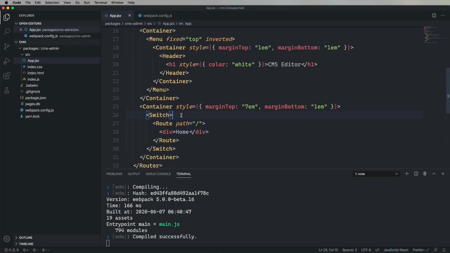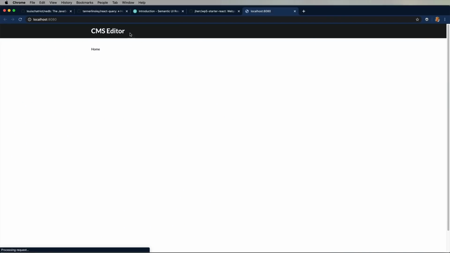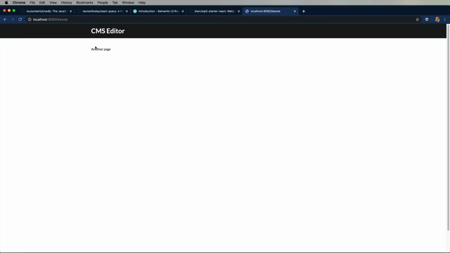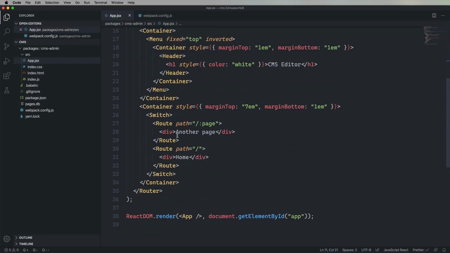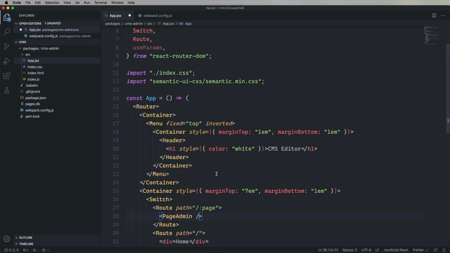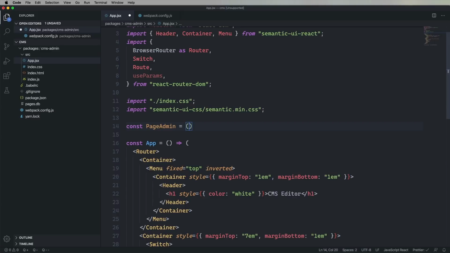Now let's create another path for anything else, basically, where we assign the value after that to a parameter called page. And at the moment, we're just going to say that we're in some other page. So let's try that. Let's try slash Bessie. Aha, there we go. Another page. Great. Okay, that's working. So the next thing we need to do is to create a component that's going to do the admin work for us. So let's go and create a page admin component, to administrate the page.